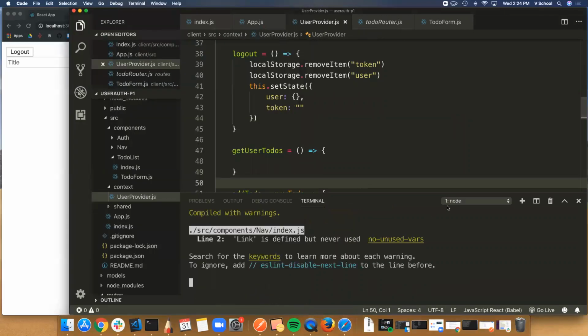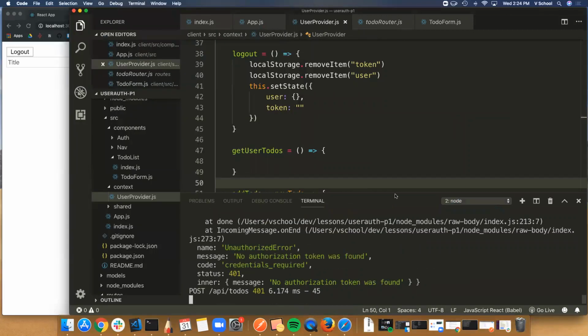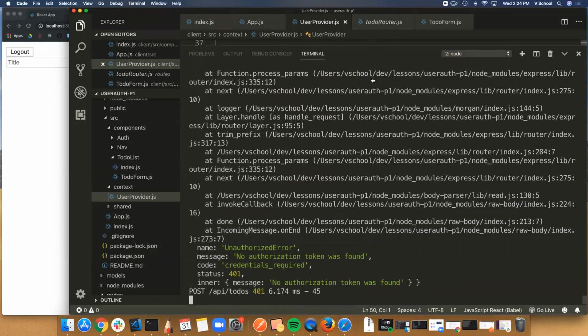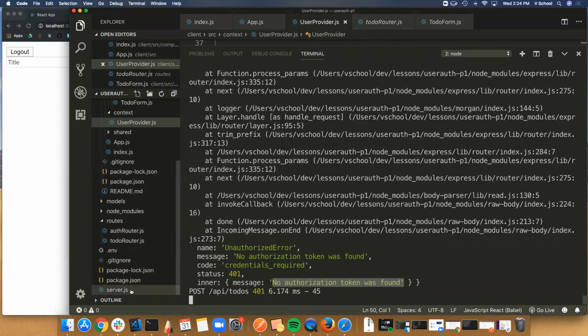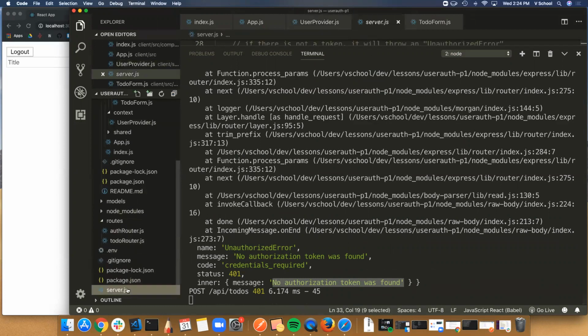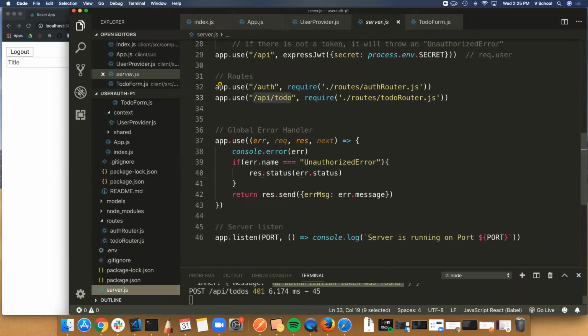Yeah, I'd pop open the terminal, check the server to see, did you give me anything? And it did. It gave me a lot of stuff. What is it saying the error was? No authorization token was found. What threw this error? In my server, what got triggered that made this error actually occur?